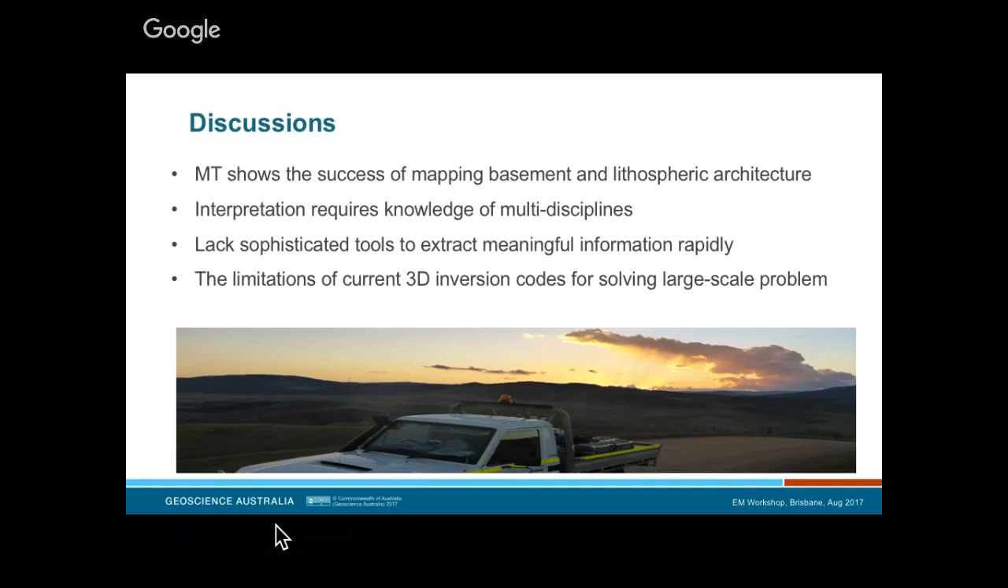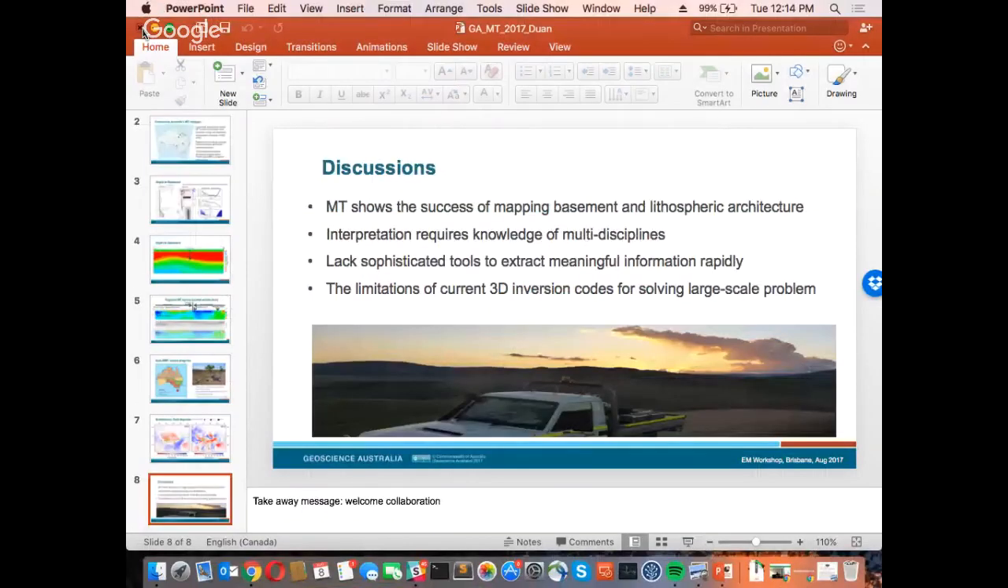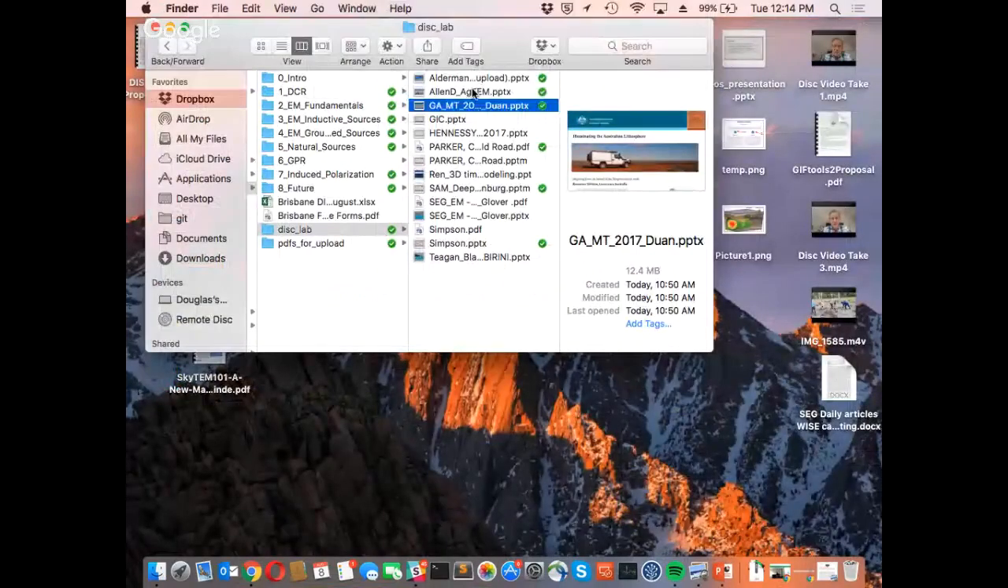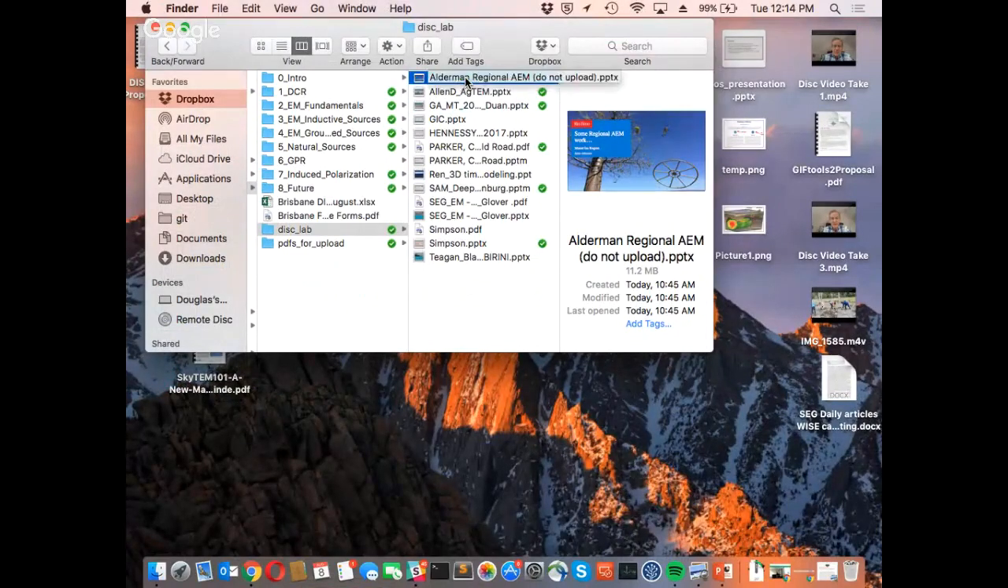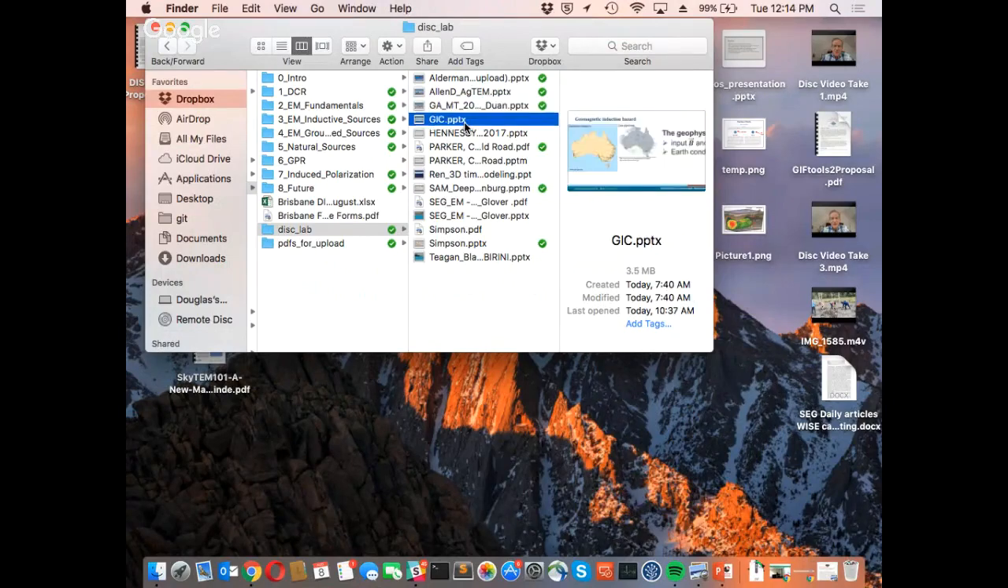Actually, I have another question. So when is Auslan scheduled to be complete and when is the data released? We hope that by the time we finish each survey, like each state, we release. Yes, one state we complete, we release. We hope to finish in the next 5 to 10 years, something like that.